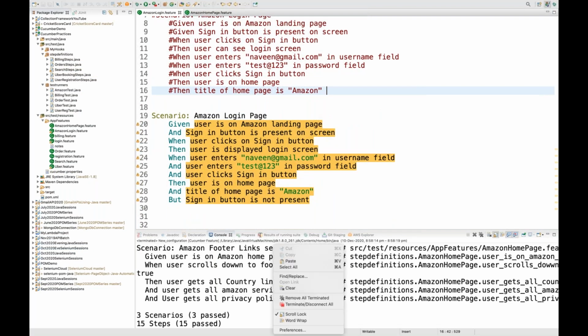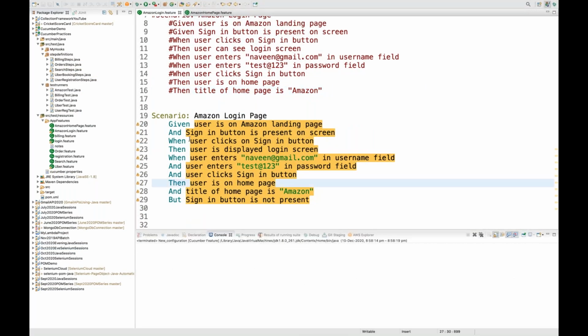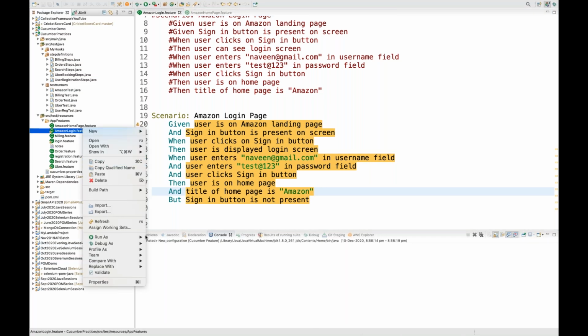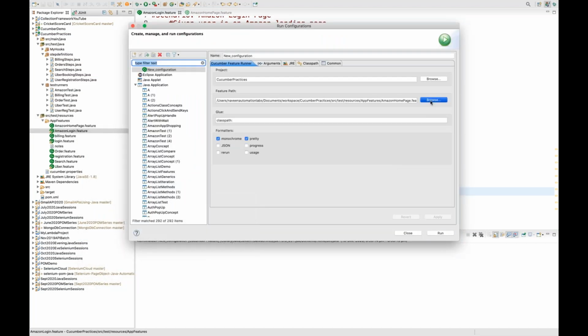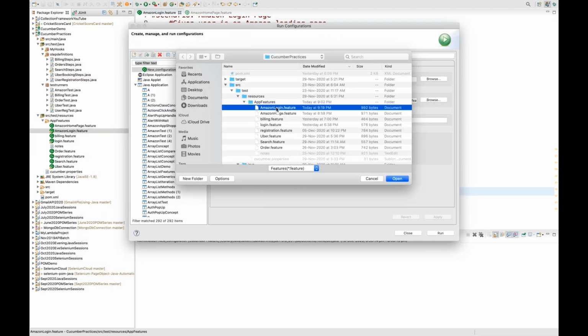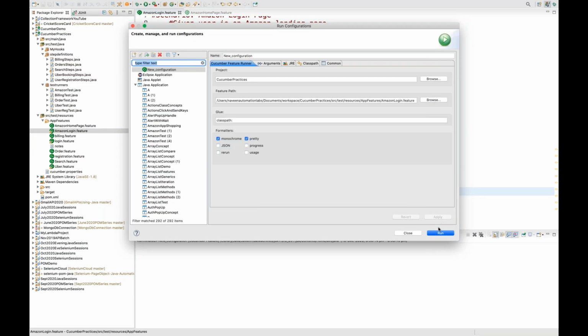As I told you, there is no annotation with and or but, right? So it will be added with the when only. I'll show you how it creates one more when or one more then annotation. So this is the login.feature I have created. Right click on it, run as configuration, simply select that particular feature file, click on apply and run.